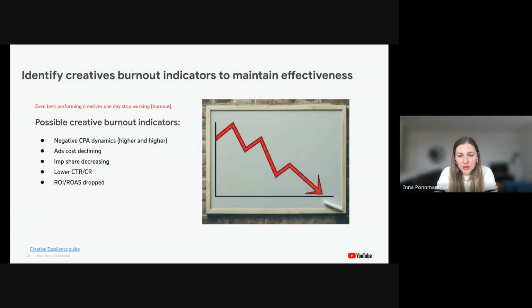So this is a visual format, so it's important to think about your process of creative production, how you produce your creative and how you test them. You should think about the performance against the creative burnout, looking at indicators such as CPA dynamic, that it goes higher and higher through some time.